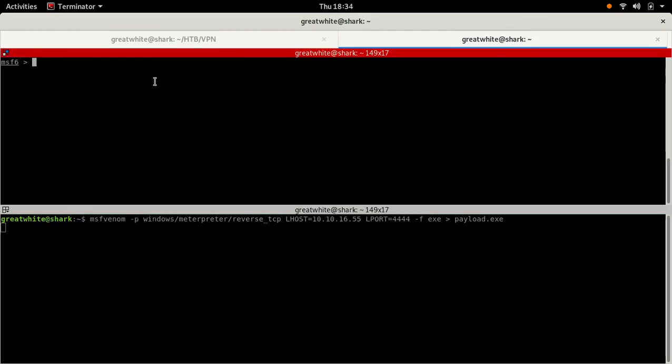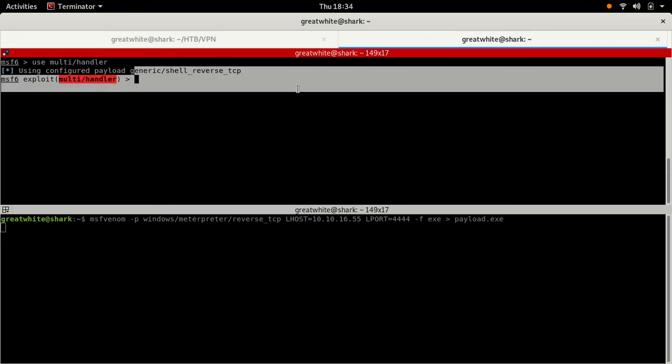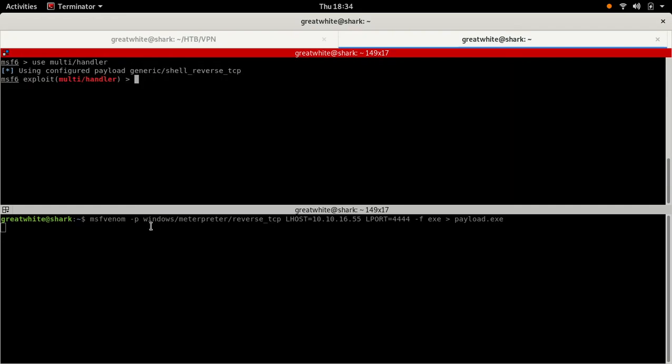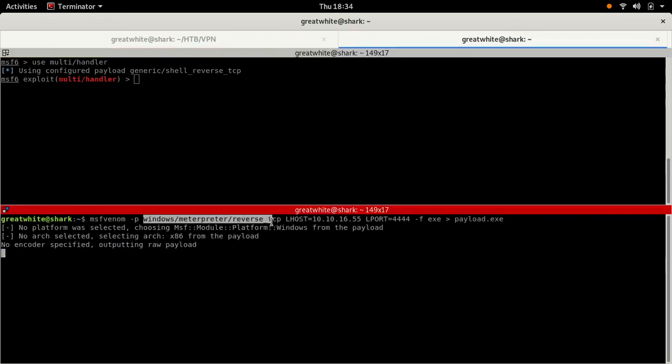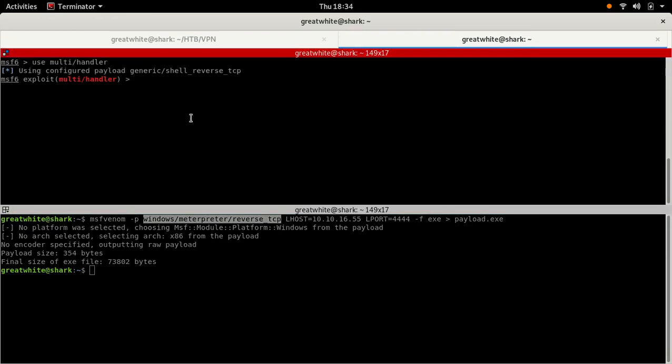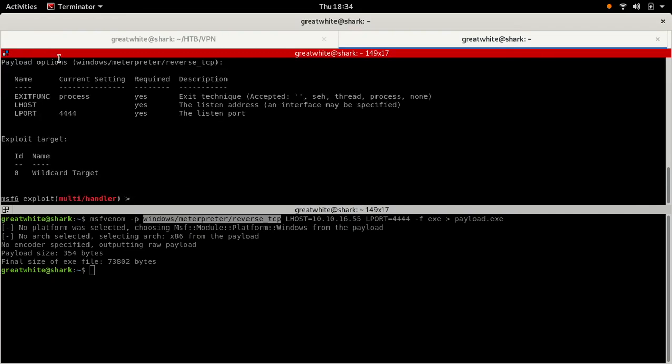Well then, what I could do up here is I could use multi/handler, and the first thing we need to do is configure the payload. So right now it's set to generic shell reverse TCP. We need to set the payload to whatever we used here, and we used windows/meterpreter/reverse_tcp. So we're going to need to set payload windows/meterpreter/reverse_tcp. And now we can do options, and it shows the payload as windows/meterpreter/reverse_tcp.